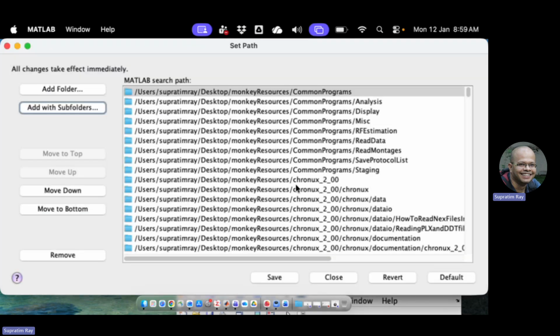It's very straightforward. Chronux is another software that we use. You should download it from their web page. This is an old version that I have. It's free software. Then you save, and MATLAB knows the location of all the programs that we are going to use.